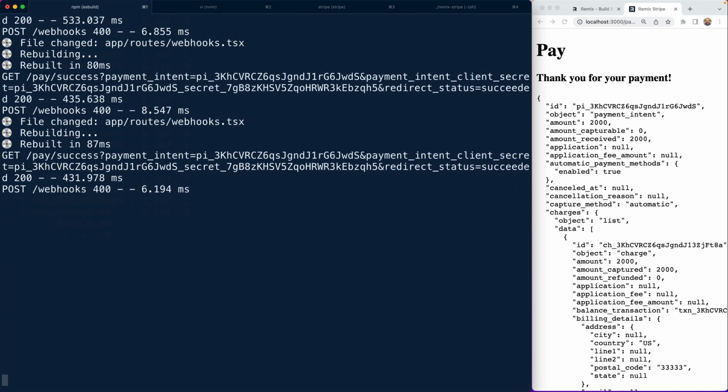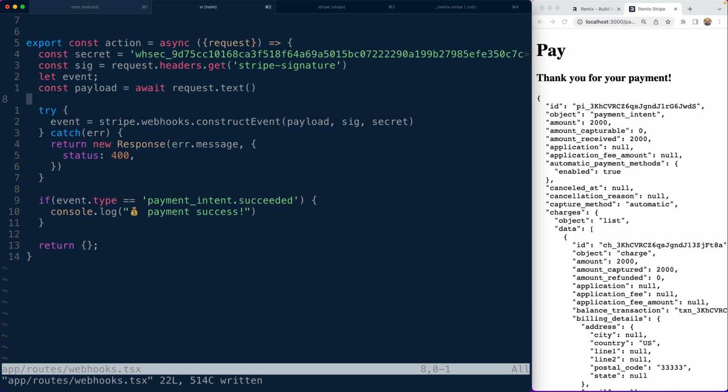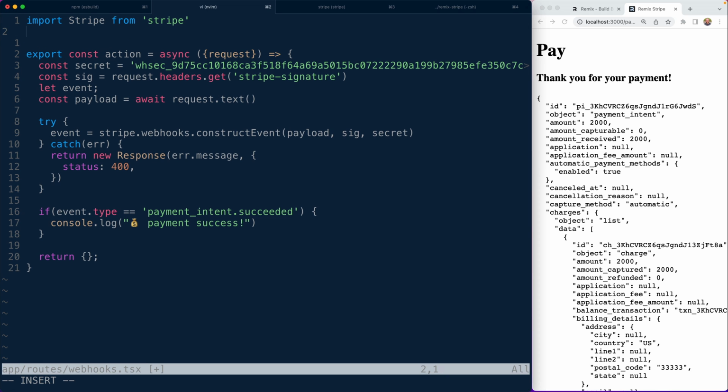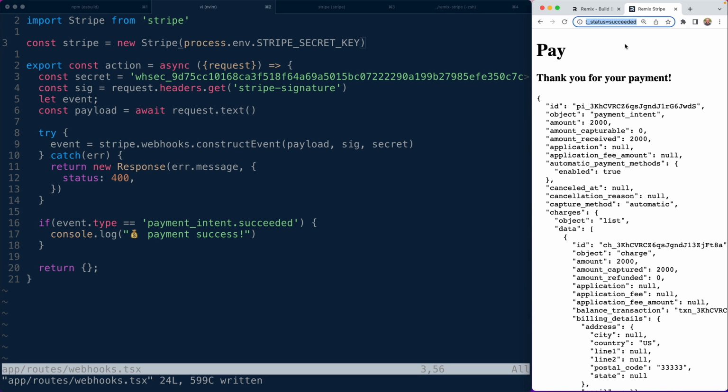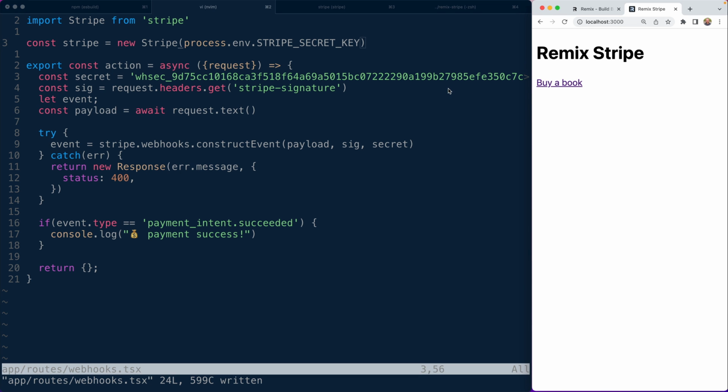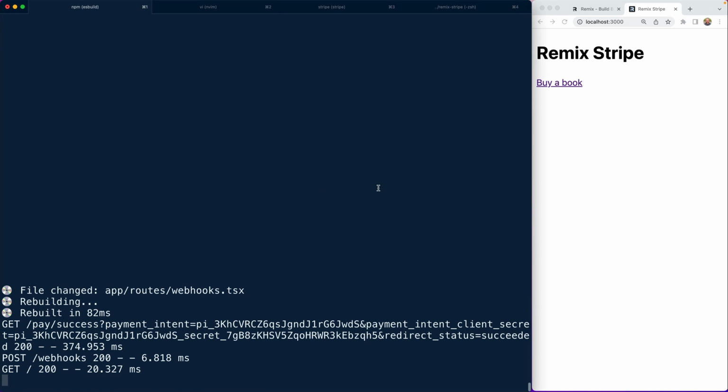So let's just clear out our server log here for just a second. Now, in order for us to use Stripe here successfully, we need to import Stripe from stripe. That's the Stripe Node client library. And we're going to say const stripe is new Stripe, process.env.STRIPE_SECRET_KEY. And we should be ready to test this out. So let's go back to localhost 3000 and walk through our payment flow one more time, and we're going to keep an eye on these server logs.